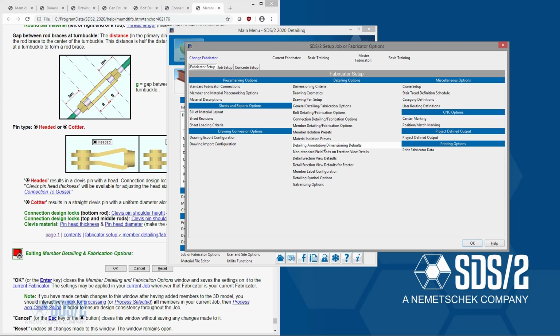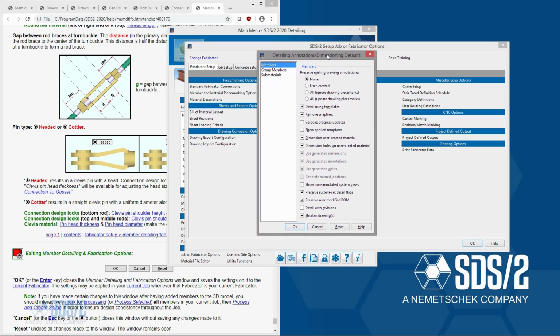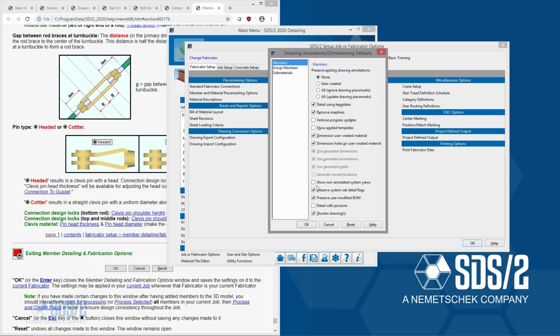Detailing annotation and dimensioning defaults. These are your member detailing options, which we'll dig into more deeply once we get to our detailing of our members, group members, and submaterials. But essentially, this sets the defaults for all members, group members, and submaterials that are added to the model. This is what is stored initially to those members for your detailing options. Once detailed, these options are saved with the drawing specifically, but this affects any newly created or newly modeled members from the start.